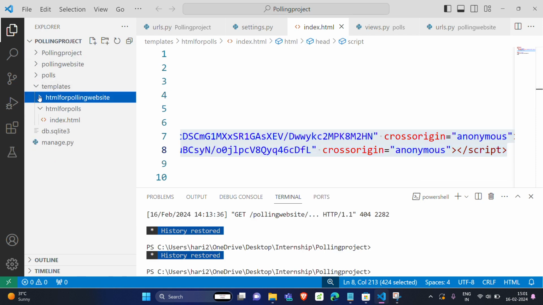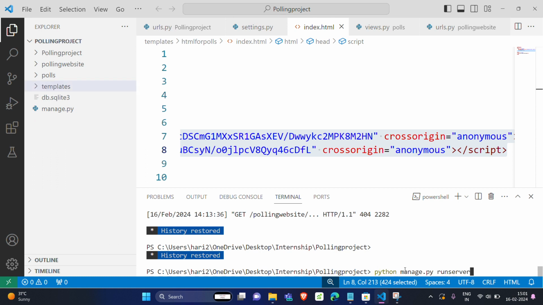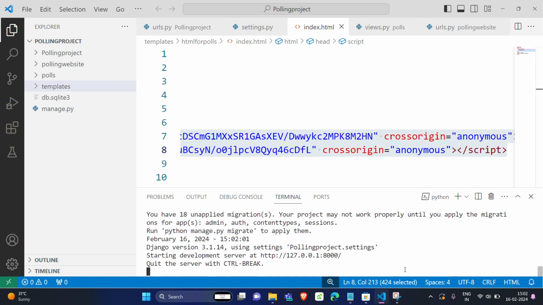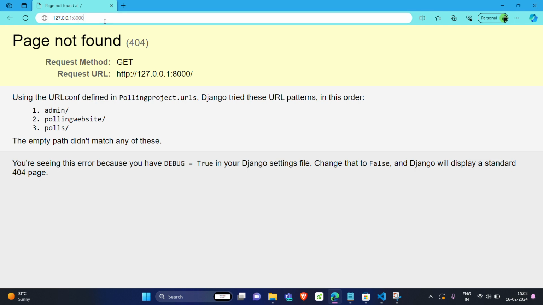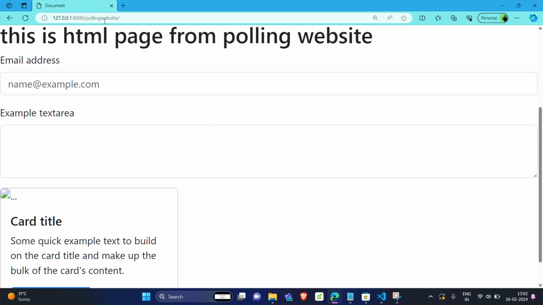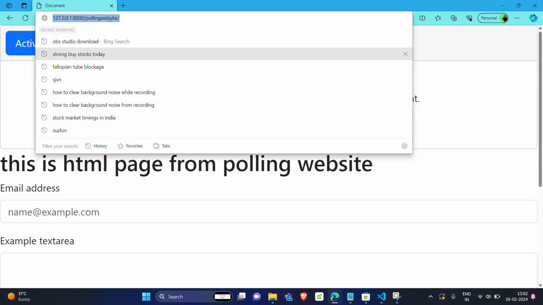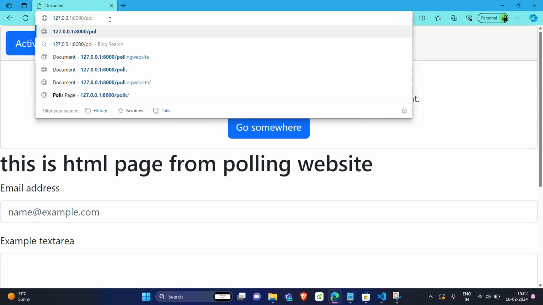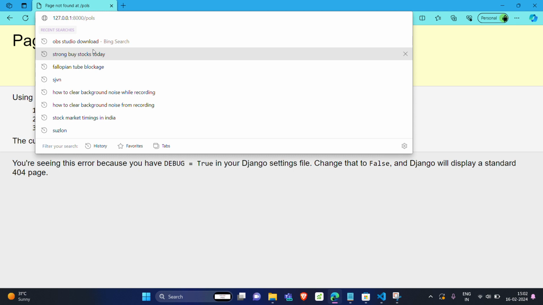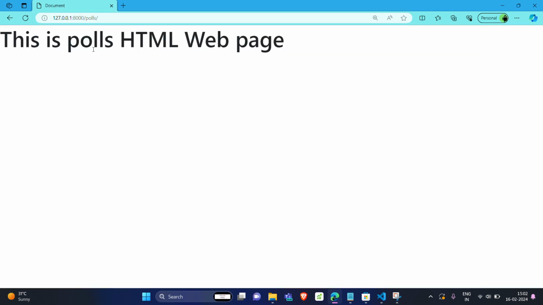Right. So last week, where did we stop? Python manage.py runserver. Let us see our previous work. Control click. Right, so we were building a polling website. This is what we built the last time. And again, what we have done, we have used polls. Sorry, polls, spelling mistake. So this we have done the last time.